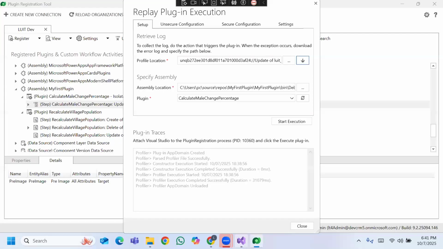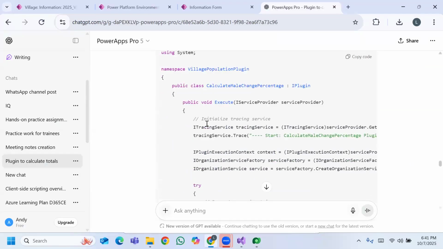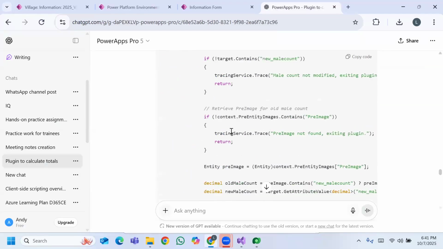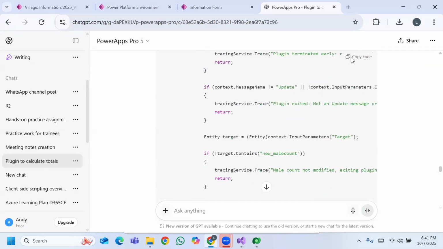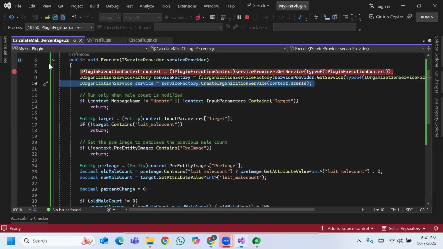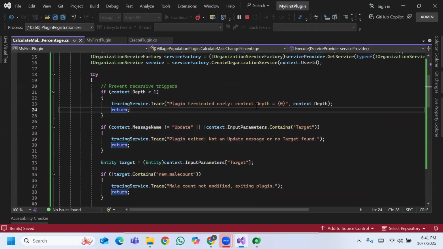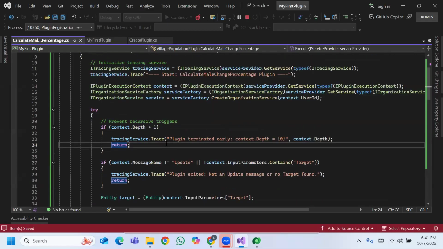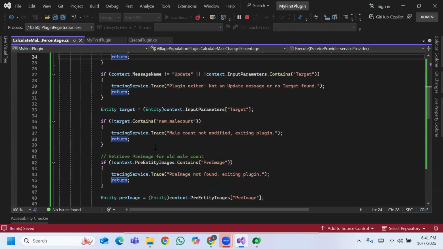Okay, now let's go back to ChatGPT. So, the final plugin with trace log. The same thing will be there, but let me put it here and show. If you see, earlier, did you have these tracing service values? Plugin not terminated early, context depth. Like this, you didn't have them, right? So what do these lines mean? It will capture a log of up to which line of code was executed, where you got the error, like that. Without debugging also, you can identify.